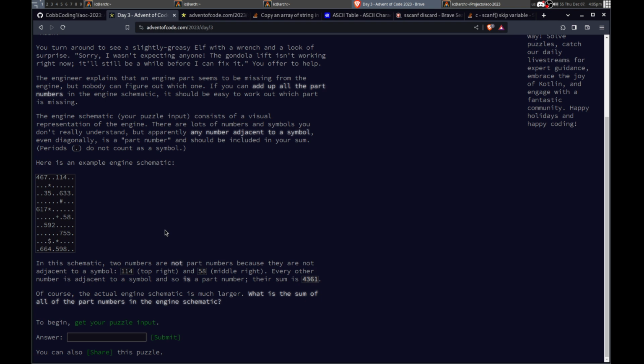58, middle right. Just by looking at the question. Yeah, this seems like it's going to count. So you have to account for diagonal as well, I said, right? Even diagonally, yeah. Currently, any number adjacent to a symbol, even diagonally, is a part number. Periods are not, so these are symbols, right? These things. Does it have a list of all the symbols, or is it just anything that's not a... Dang, this looks like it's going to be complicated. Okay, 114 top right. 58.